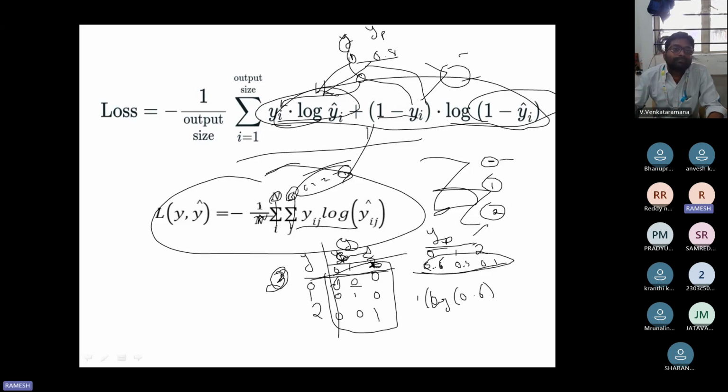Next, the actual values. Here the y value is 0, and log of y predicted is for 0.3, so it will be 0, and this one is also 0. So what will we get? Log of 0.6. This is the first row error. The first row error will be calculated like this. It is the same function, but simplified with the summation.